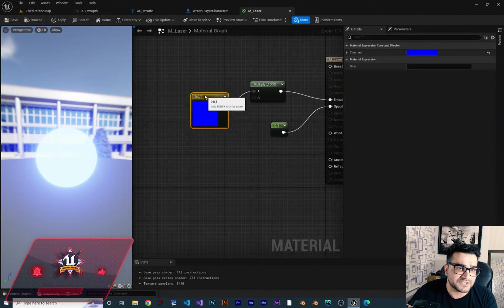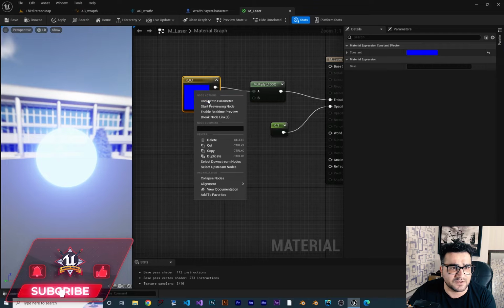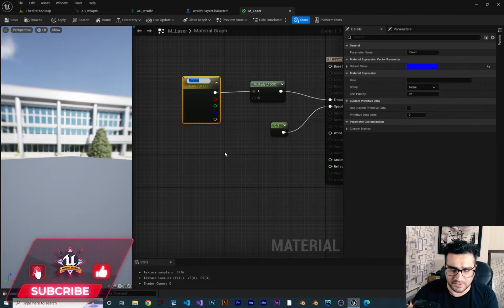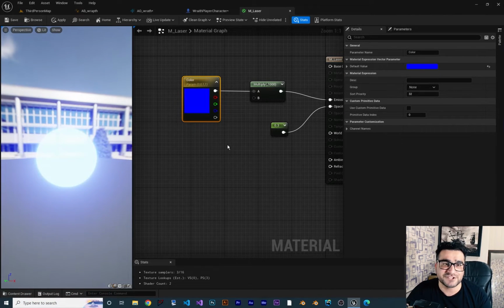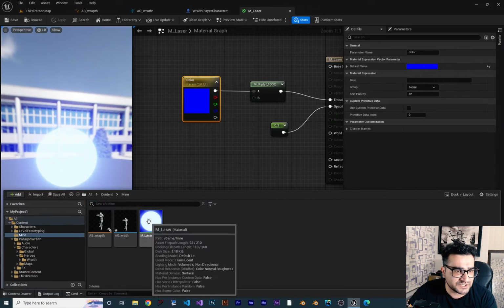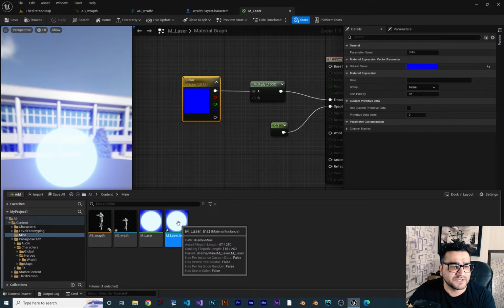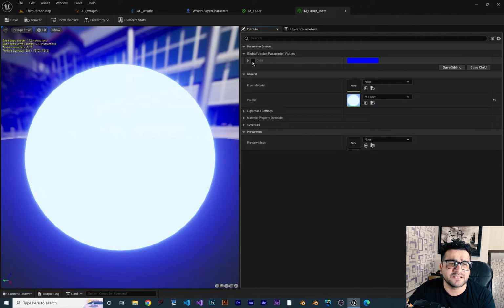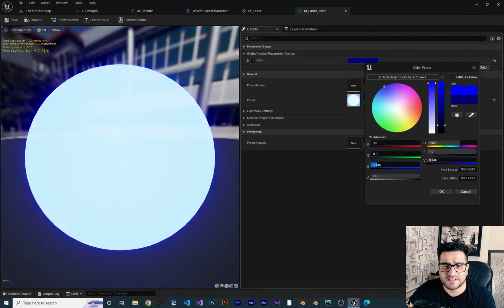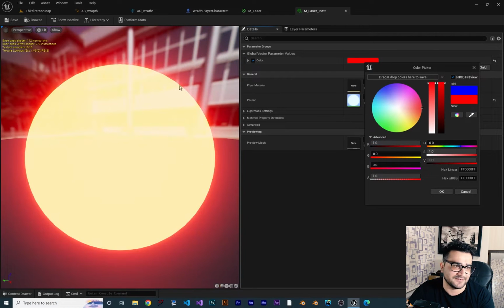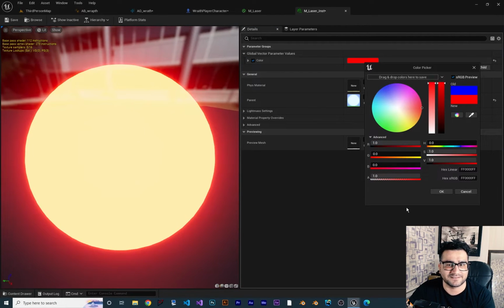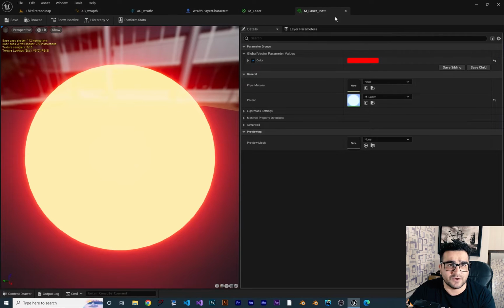Now I want to change this constant to a vector, so right click on it to convert it to a parameter, and I want to call it color, because maybe we want to change the color of this laser. So now let's save it, right click on it and create a material instance, and call it whatever you want. We have this material instance, and if you click in here, we can change the color. For example, decrease the blue and increase the red, and you can see now we have a red laser. That's okay. Now our laser instance is ready.